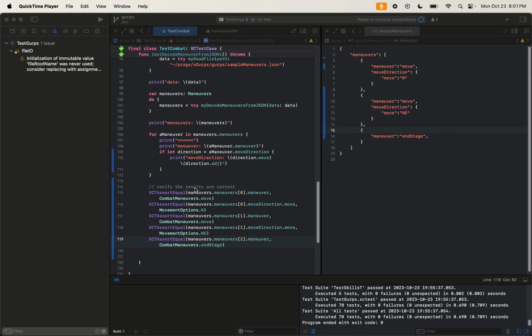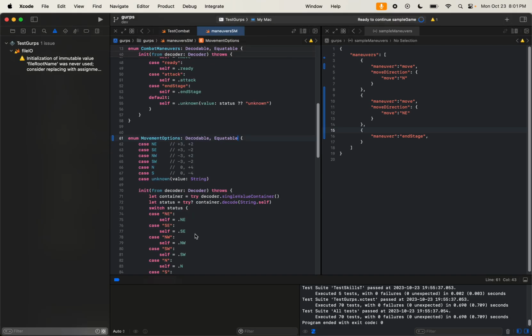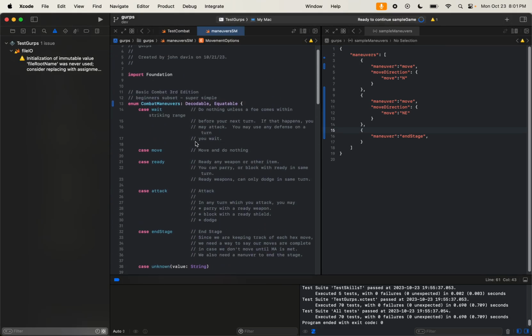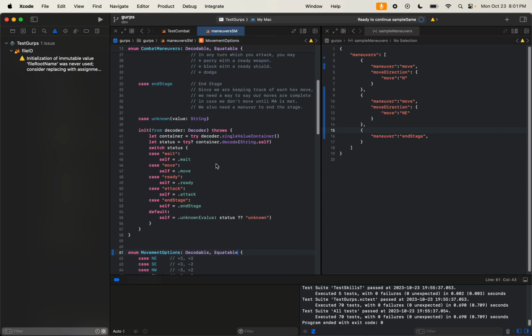These are all enums. And then for this particular test, this is just saying the first entry is the maneuver that's move and the direction is north. The next one is northeast. The last one is just an end stage. So let's look at a little bit of this. For the maneuvers, like I said: move, wait, ready, attack, end stage. Decodable is the protocol that you're implementing in order to do the JSON. Equatable is so that you can get equals between them, and then so that I can print these things.